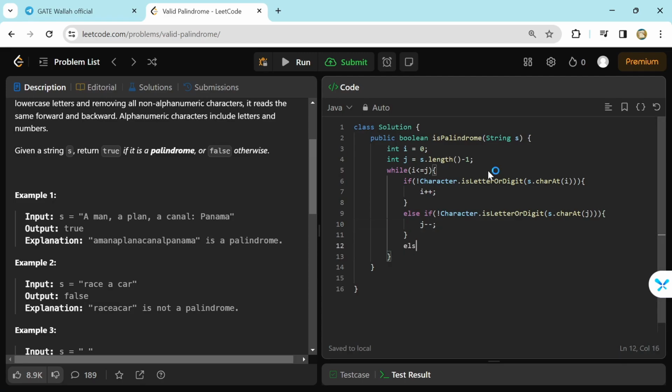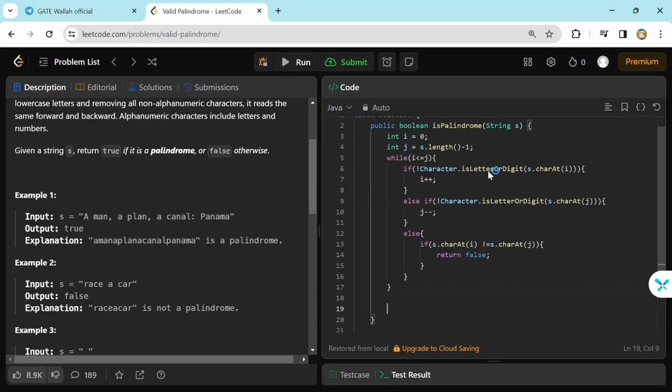And the last thing is, we check the I and J characters. If S dot charAt I is not equal to S dot charAt J, we return false directly and break out of the method. If the while loop executes successfully up to the middle, it goes to the end and returns true.